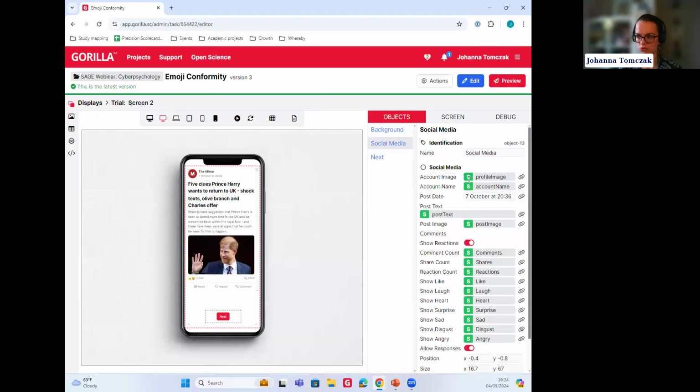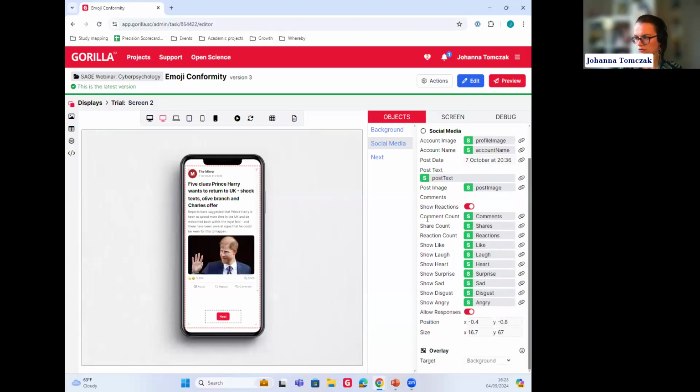spreadsheet where we draw the content from. So in this case, the content applies to the account image. This is the one on top here. We've got the account name. This is the Mirror, which we can see next to that. And then we've got the post text, which is this one here, the post image, which is the image we can see in the middle. And then we've got all sorts of comment counts and reaction counts. And we can also manipulate those numbers.